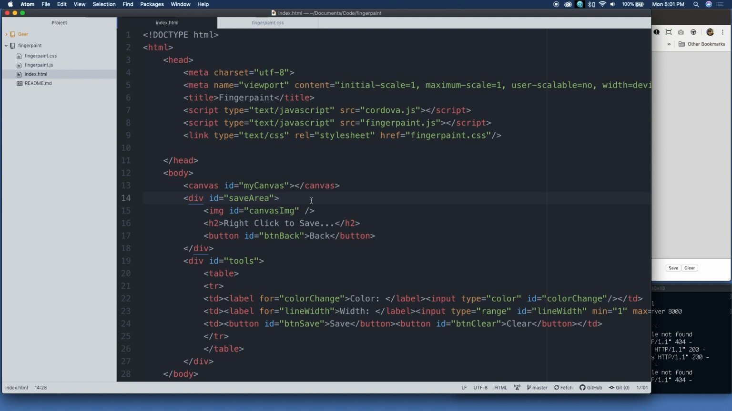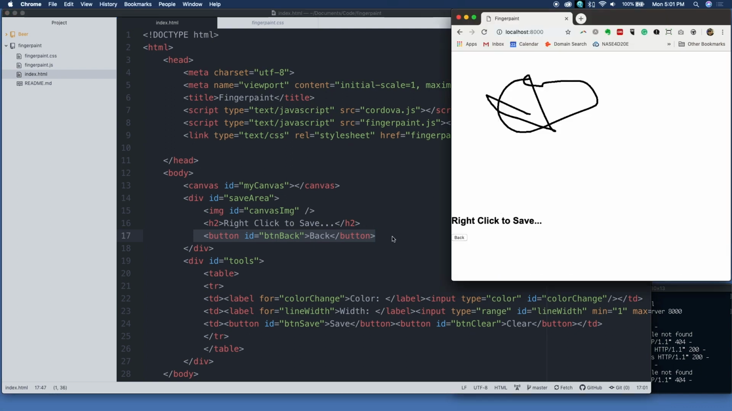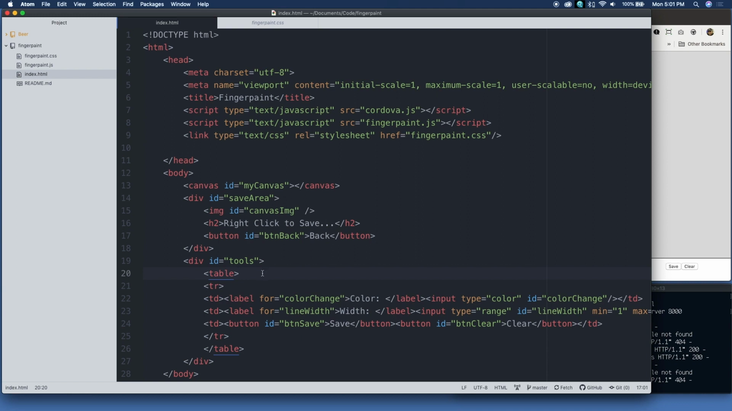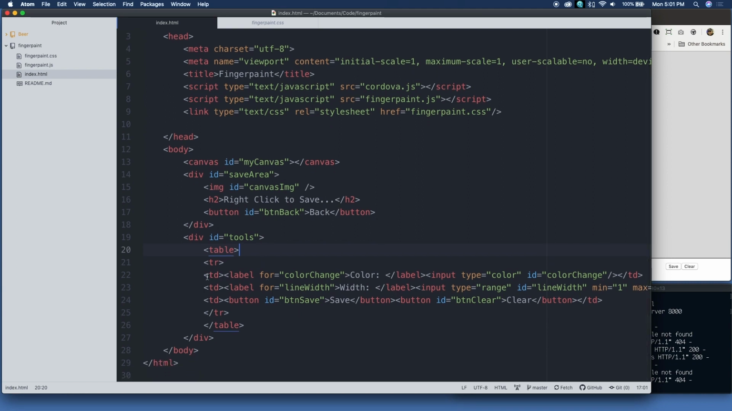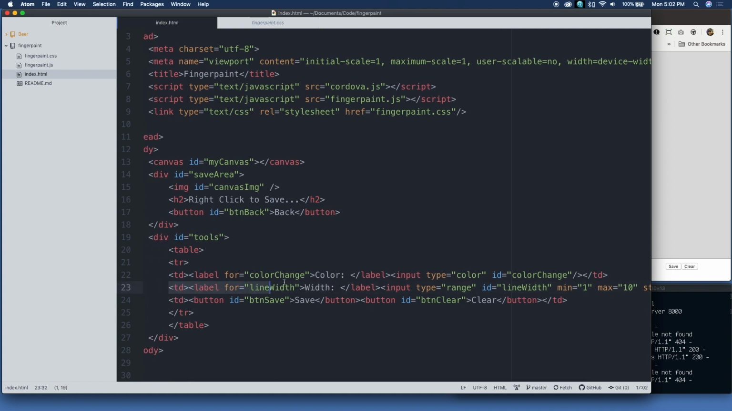We have our div that contains the actual canvas. We have our image ID canvas image, this right click to save, and this button back. Anybody remember this? This actually comes up when you click the save button, right? That's what this is, but we don't see this until the actual save button is clicked. We have our tools div here, and this contains our color input where the user can select a color. This contains our line width slider where the user can control how wide a line is.